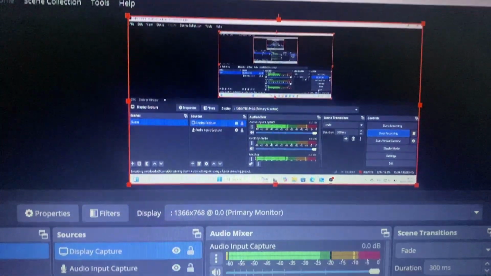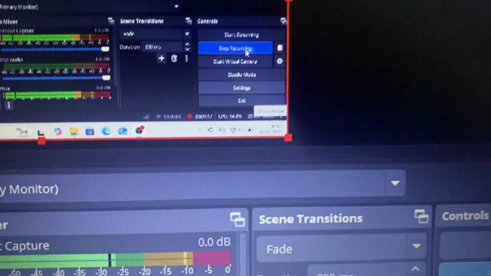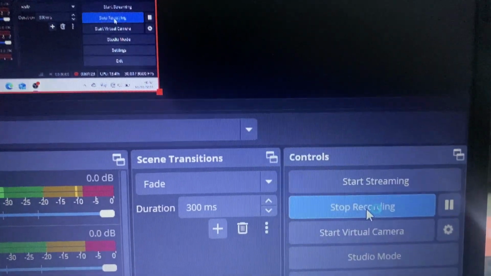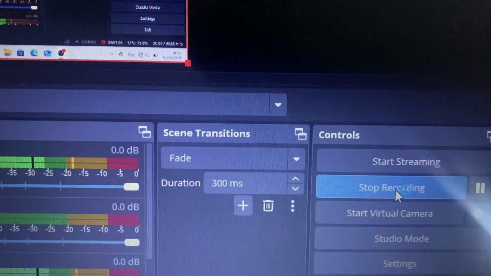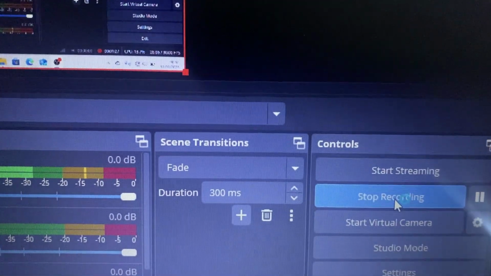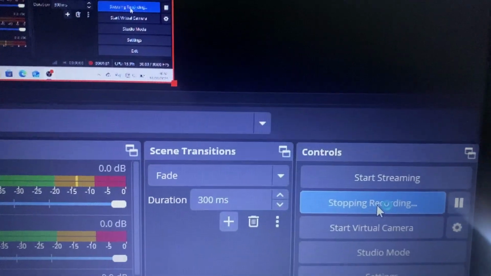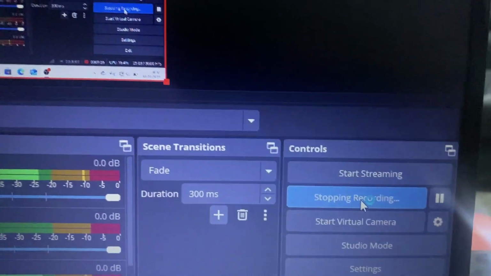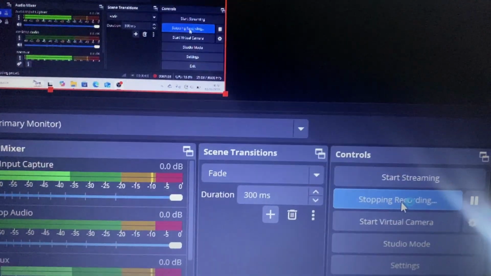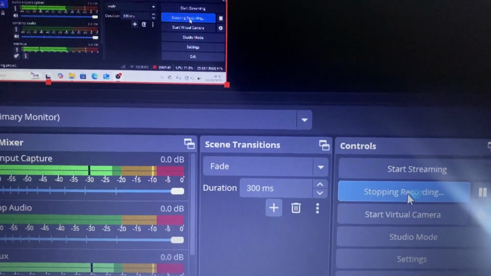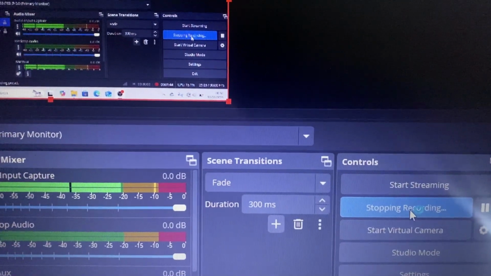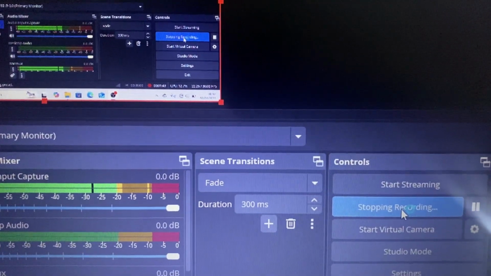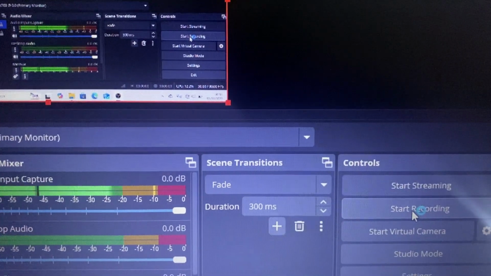So what you need to do is get to this section again, the place you started the recording. You will see a stop recording button there, just as I'm capturing right now. So click on that stop recording. Give it time and it will stop the recording. Depending on how sophisticated your PC is, it can be done quickly. But if it's of low standard, it may take time. But here it has stopped.